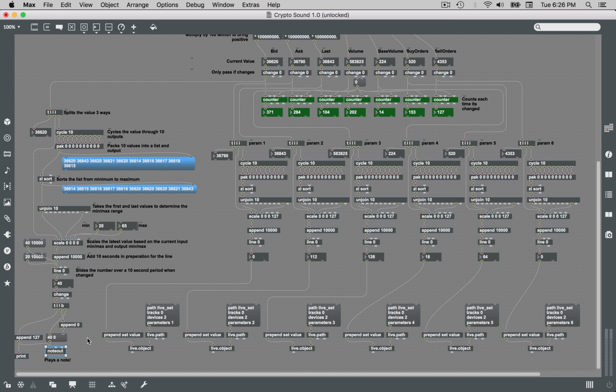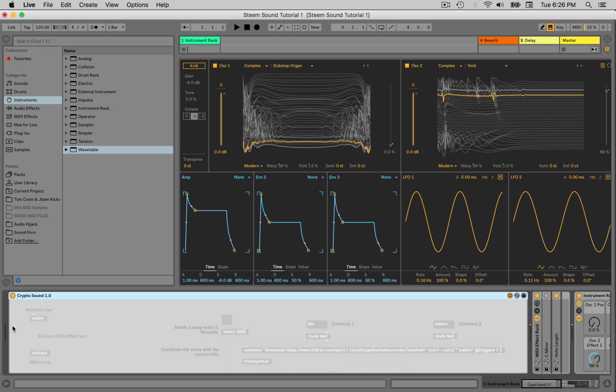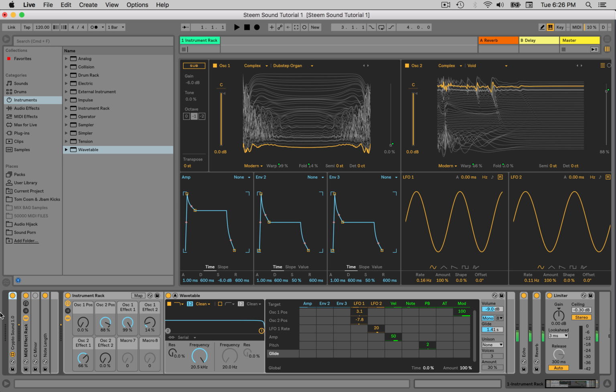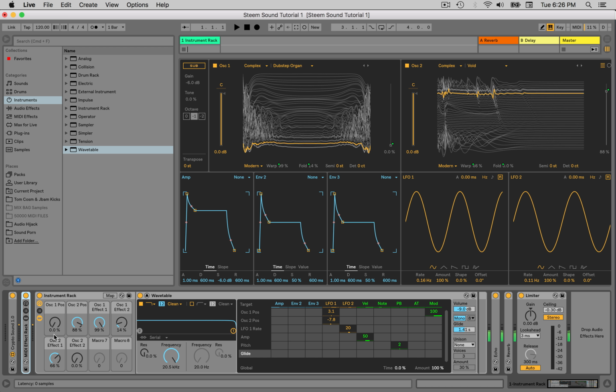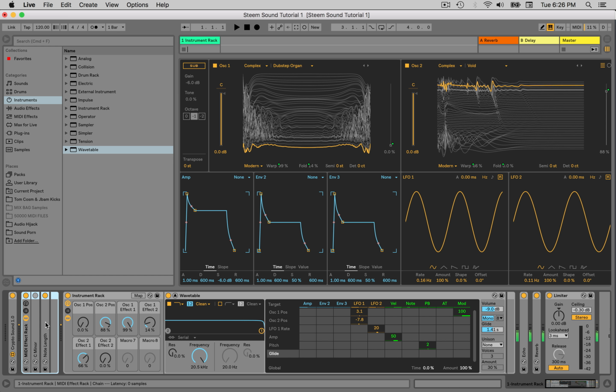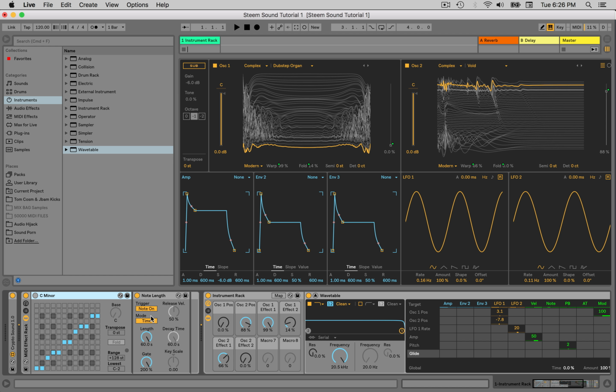Very good. So that's how the notes are actually generated, and they get spit out of the object, which is here, and they get sent out as MIDI data. They get sent through a MIDI effect rack, which I currently have set up with a note length. So this just makes sure that the note is a really long note, and then that gets sent to the synthesizer that we have over here.